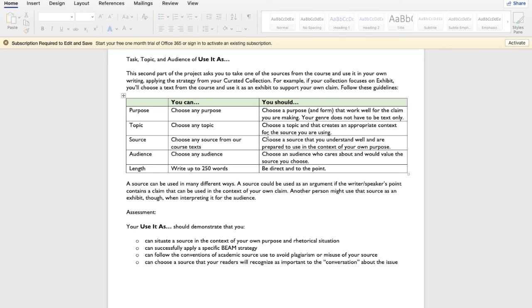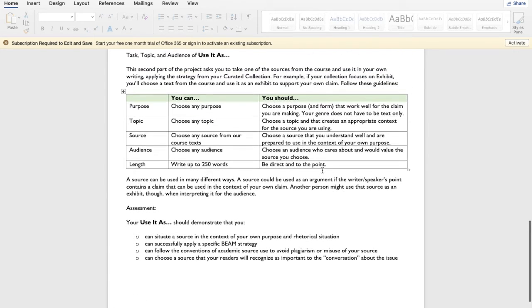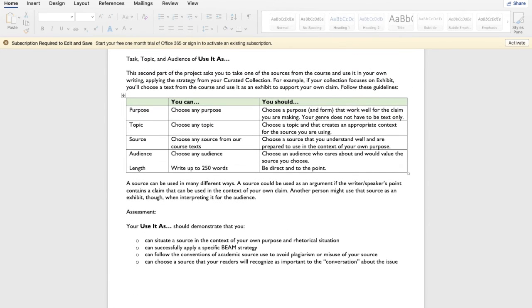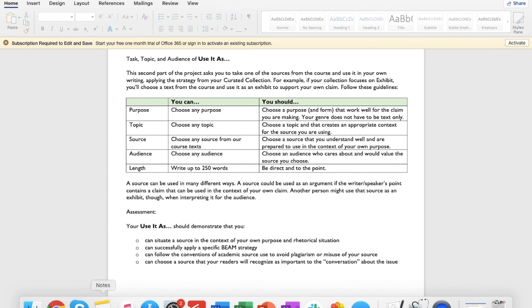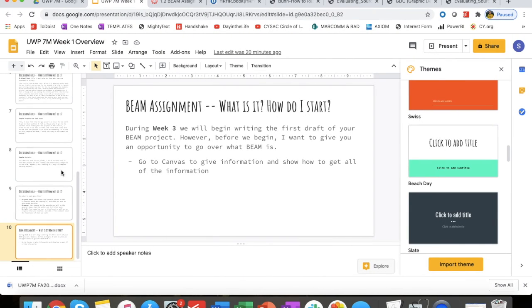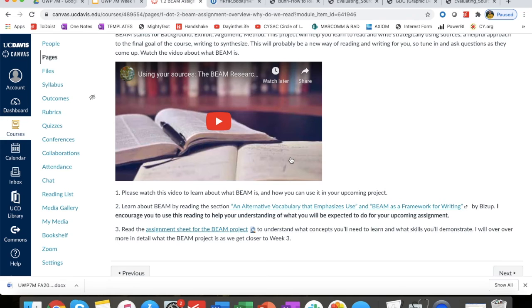So you're going to go from basically reading and showing me how you're an active reader, right? Just like the readings we talk about in the discussion. And now you're going to use it in your writing. So we'll go over that more later as well. But this is just so you can have a brief introduction to the BEAM assignment.